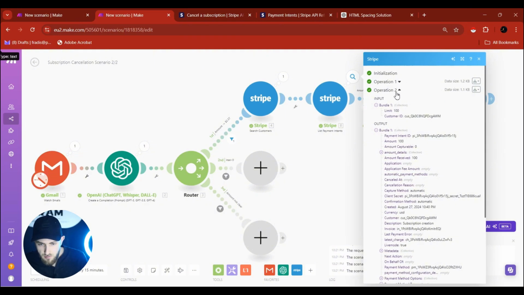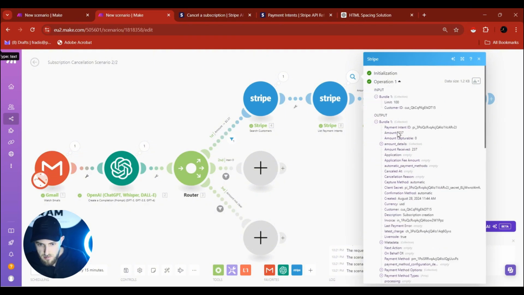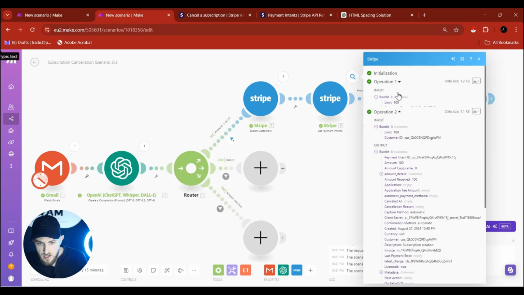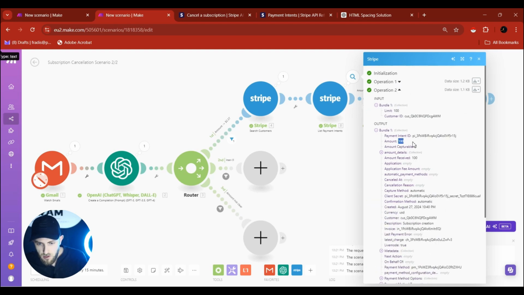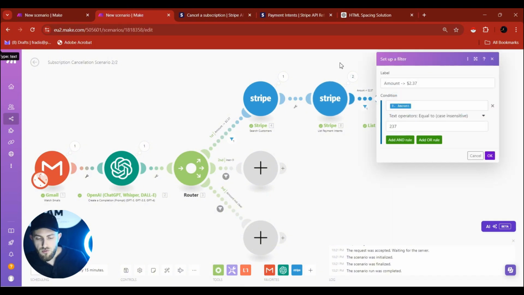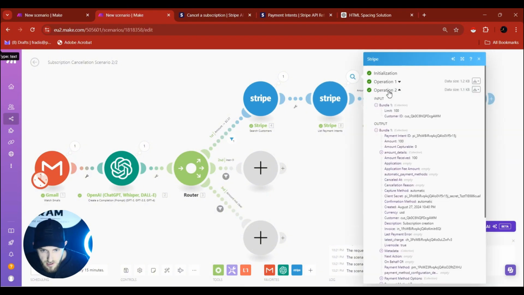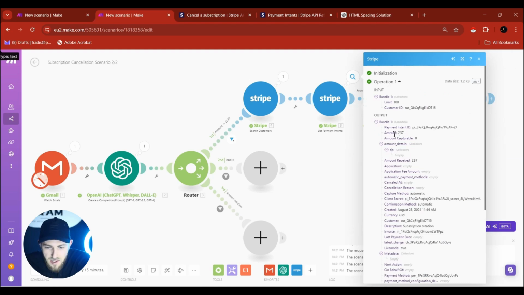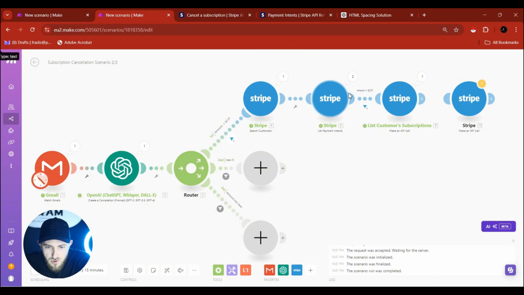As you can see here, we have two operations. Operation number 1 is subscription number 1 with $2.37. Operation number 2 is the $1 subscription. And then we put the filter over here, so that only if the amount is 237, as you can see here, it's just the amount over here. Okay, amount 237, cool. And because the amount was 237, only one of the two outputs here continued. The other one didn't continue because the amount was 100, basically, right?